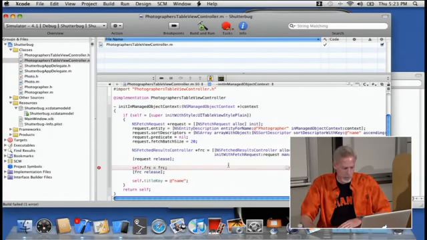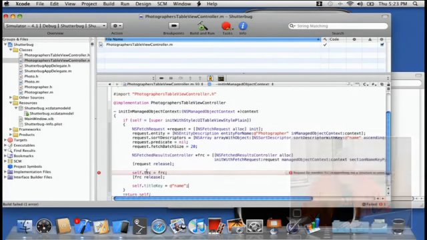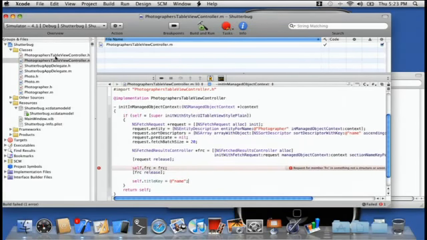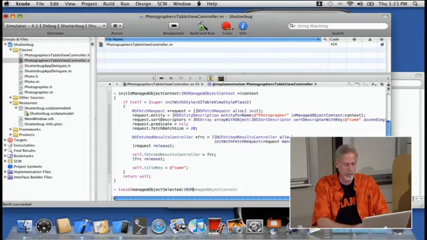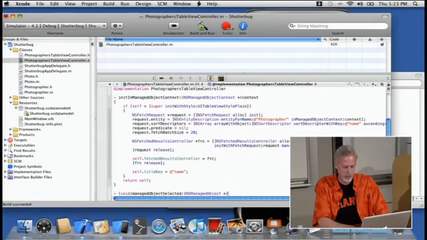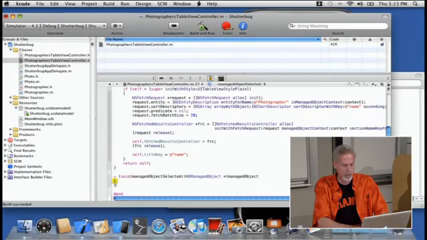So let's see if I've made any errors here. Yes, I have. Self.frc. Okay, what's going on there? Oh, sorry. Self.fetchedResultsController. How about that? Okay, so that's that. The only other method that I need to implement in this class is managedObjectSelected, which is a method in CoreDataTableViewController that gets called when one of the rows is clicked on, right? NSManagedObject *managedObject. And I'm not going to do anything in that right now.